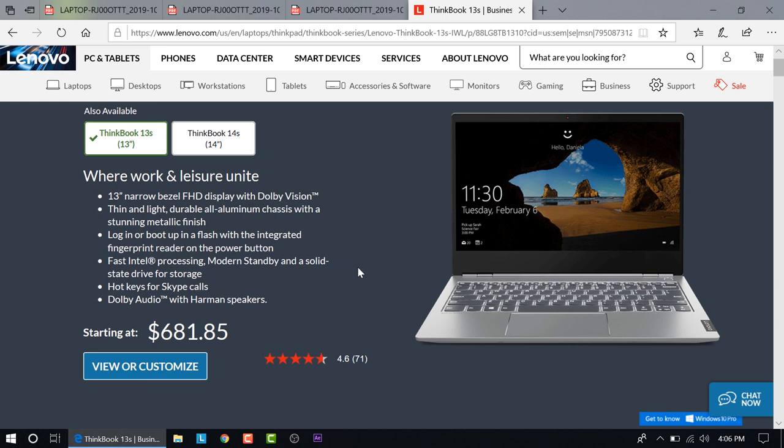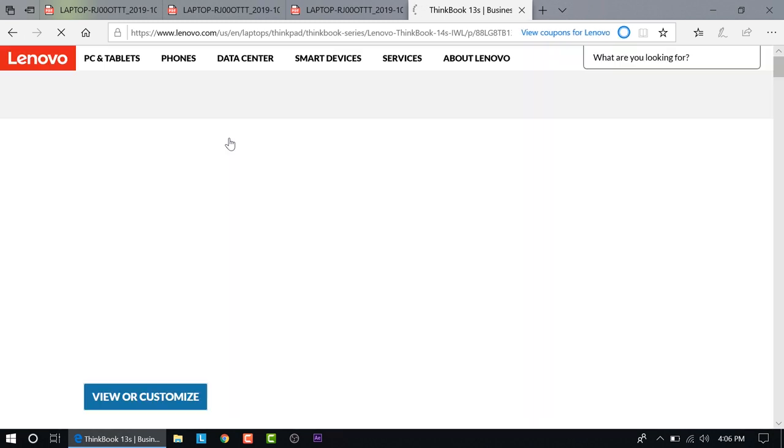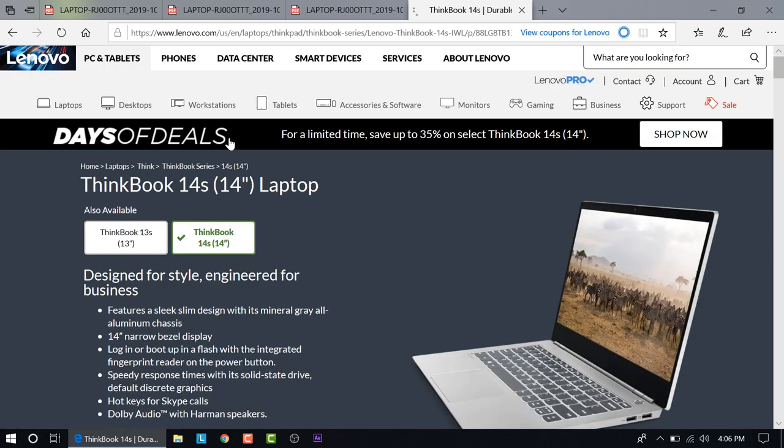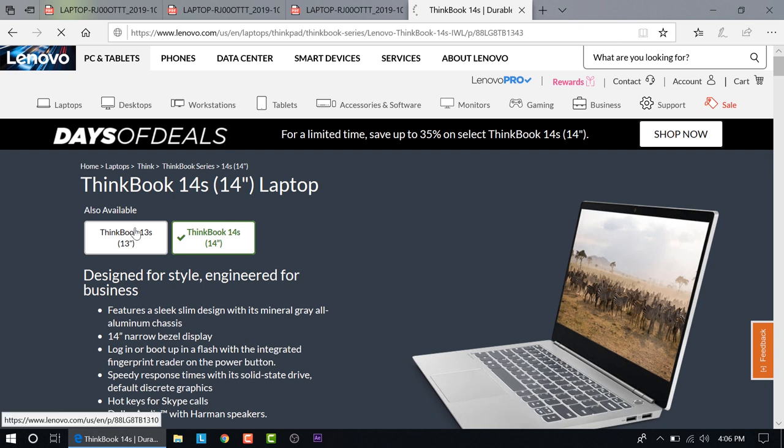Starting price is only $681.85. Okay, so that's around $700. For the 14 model, I'm assuming you probably pay maybe $100 more. Yep, $100 more. So round it off, $705 with taxes and stuff, $710. I want to look at the 13S because that's the one that we are looking at right now.